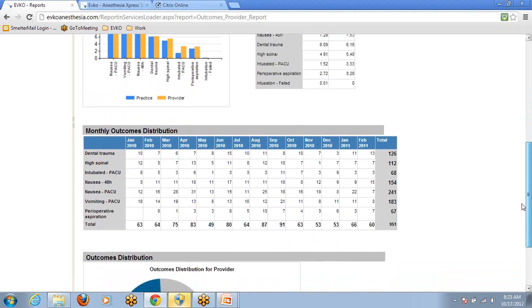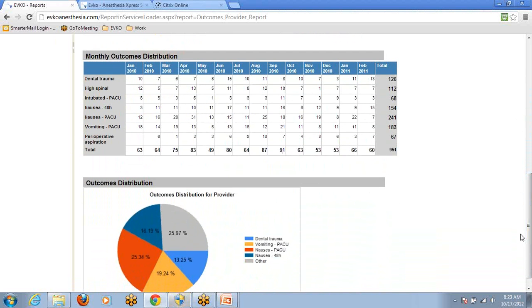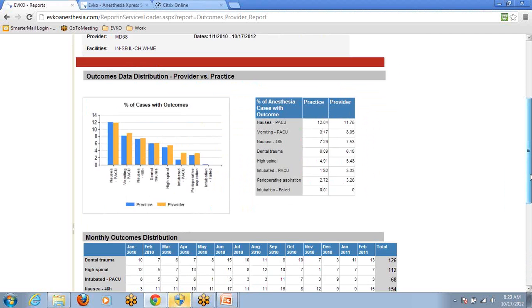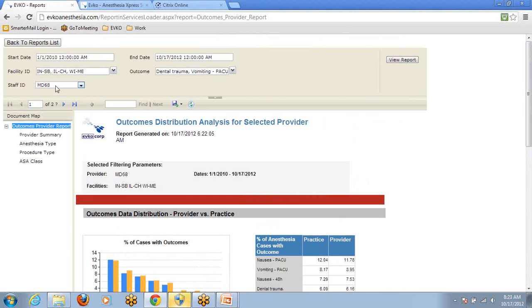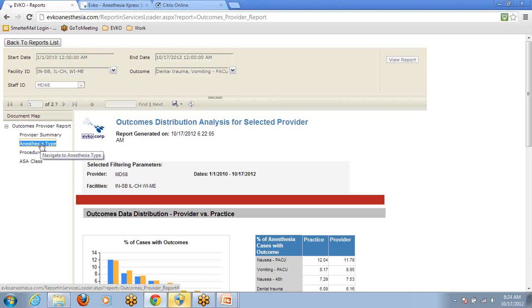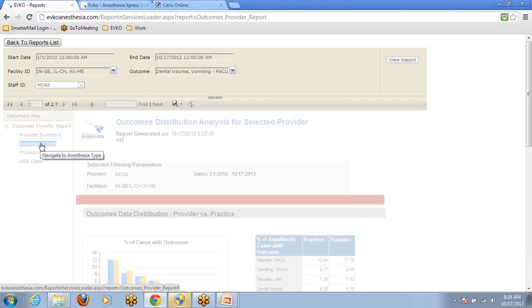As we scroll down, we'll see some additional reports. The table below shows the monthly number of cases with reported outcomes for selected provider and outcomes distribution pie graph. We can also further drill down this report by anesthesia type, procedure type, and ASA class. This report here will show the outcomes distribution by anesthesia type for the selected provider.